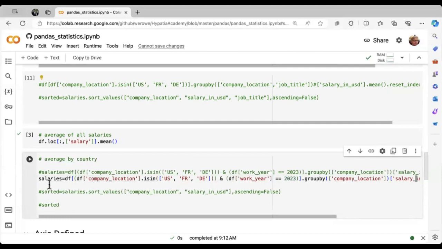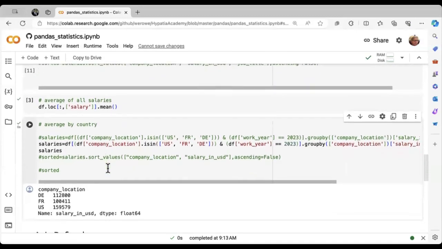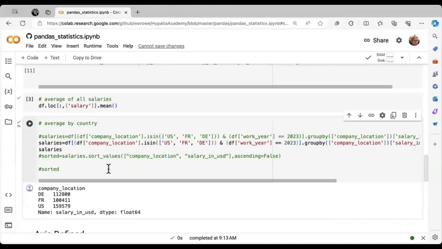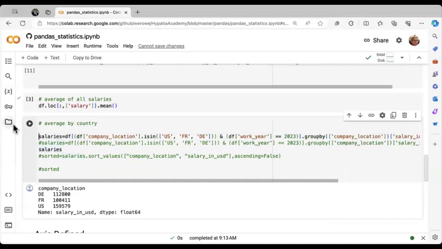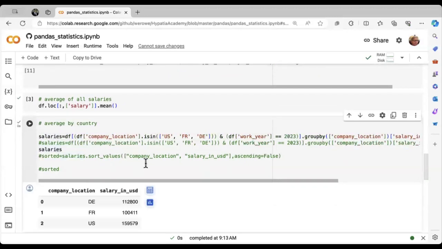Okay, and then we'll print off salaries. See what this looks like? It's not a data frame. It drops it into a primitive. So we will do this again using reset index and see what it looks like. See, now it makes it a data frame. Not quite sure why that behavior is, but that's a requirement to have it do that.